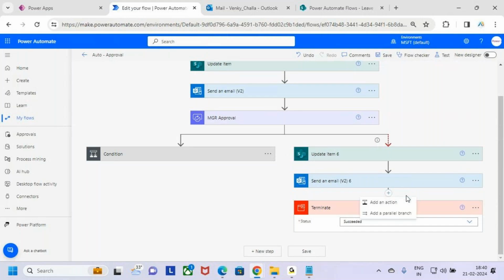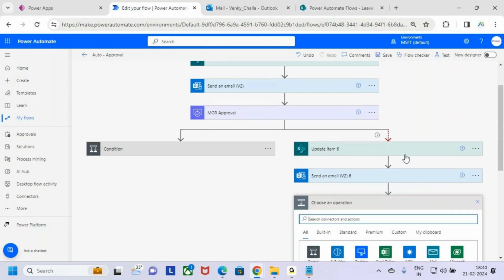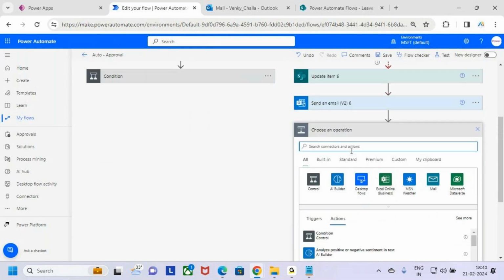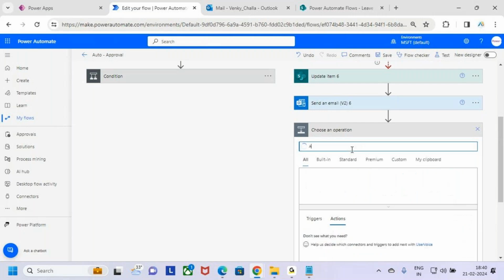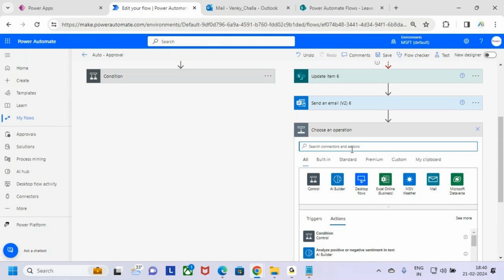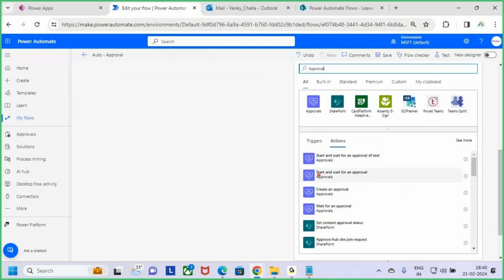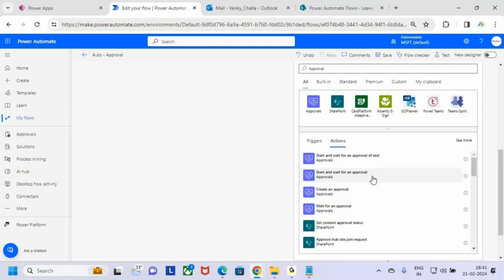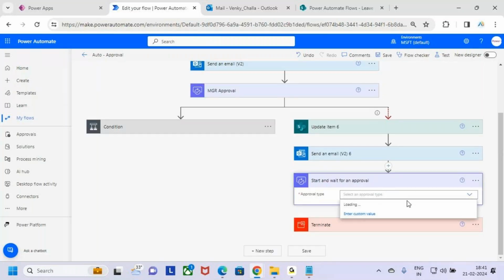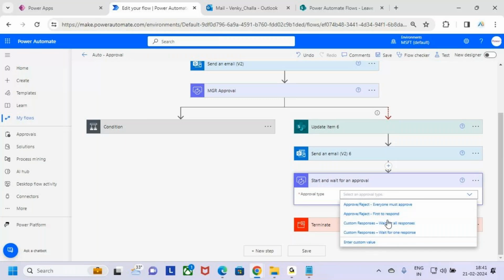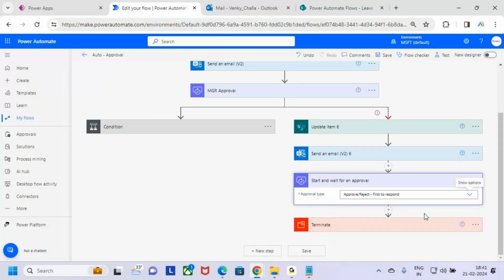Next, go and add an action here, guys. Now what's the action I want to add here? Again I want to go and take the approvals. I want to start the approval, or I want to assign this request to the HR. So select Start and wait for an approval. Click on it. Now, what is the approval type? Let me select the approval type as first to respond.